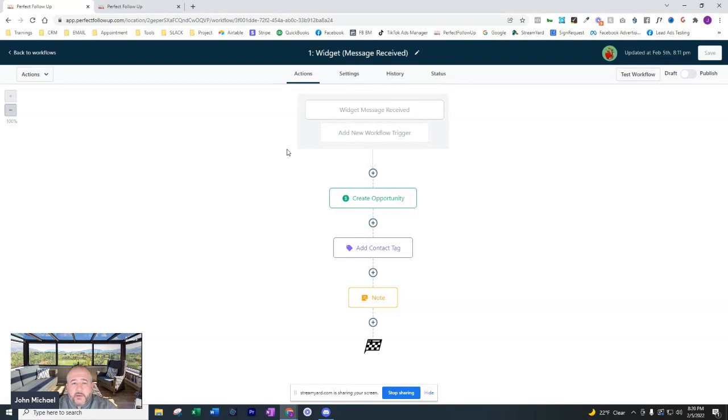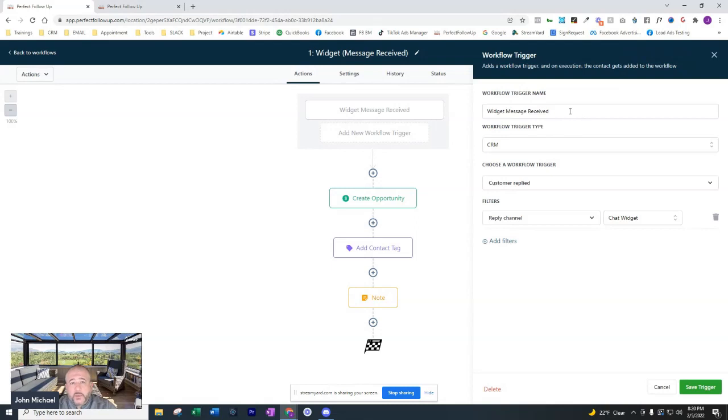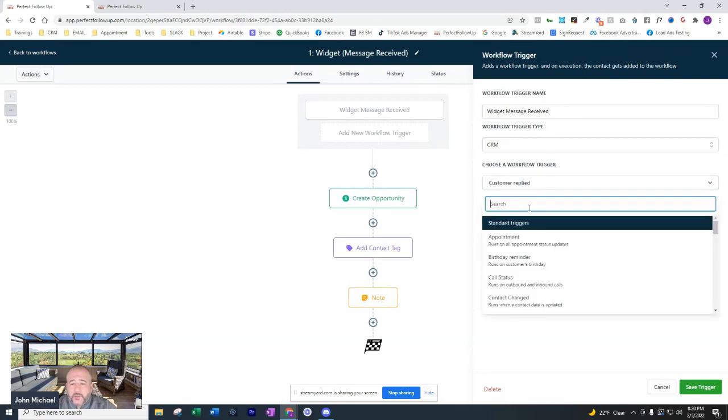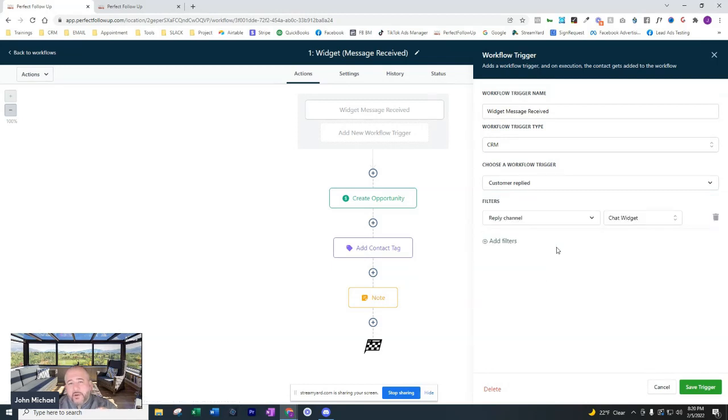The first step here is configuring your trigger. All right, so we have one trigger configured, which is when a website widget message is received. The way that we did that was the workflow trigger is customer replied. So what you want to look for here, if you're searching and you're building this from scratch, is just search for replied. Okay, and you have customer replied, but we want to filter it, right?